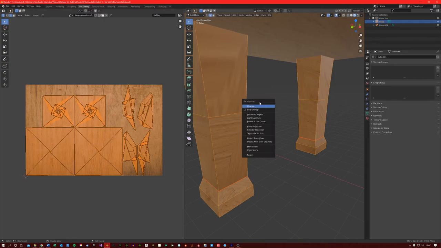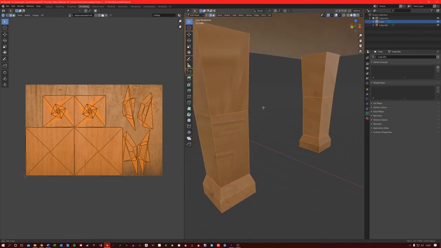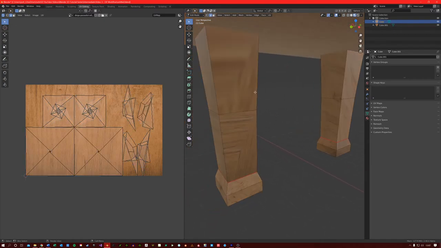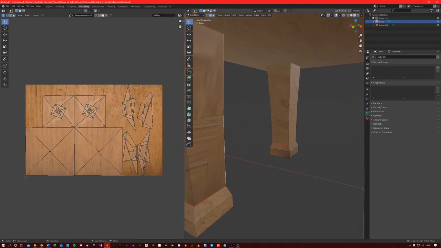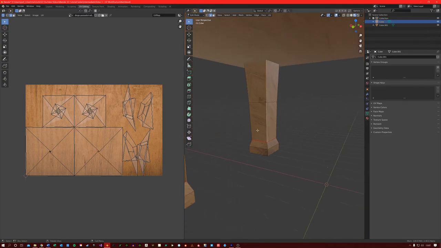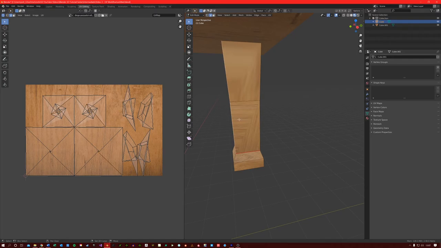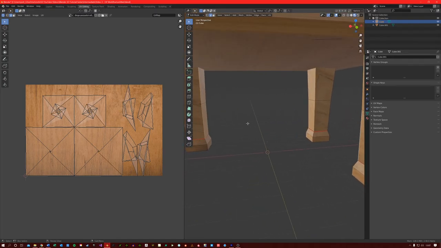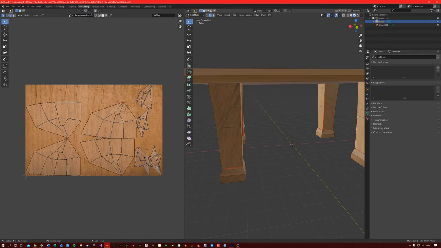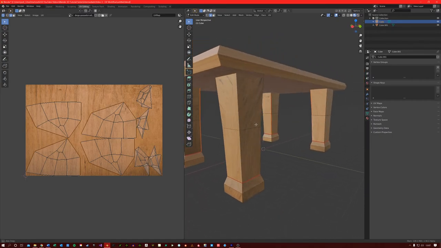So what I'm going to do is mark the seams here, but first of all, I'm going to come to the UV mapping menu, and I'm actually just going to turn on live unwrap so that these changes happen automatically. So now if we just select the inside of these table legs and then mark them as seams, you can see our texture's looking a lot better.